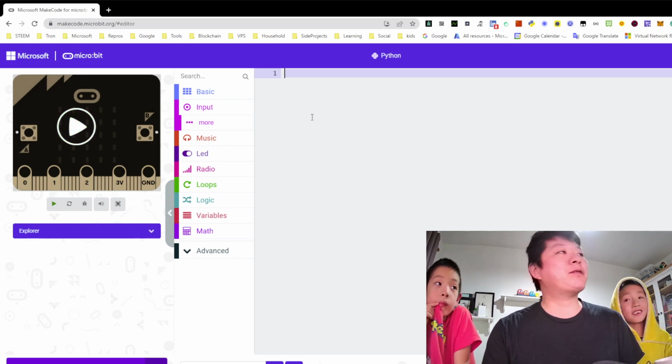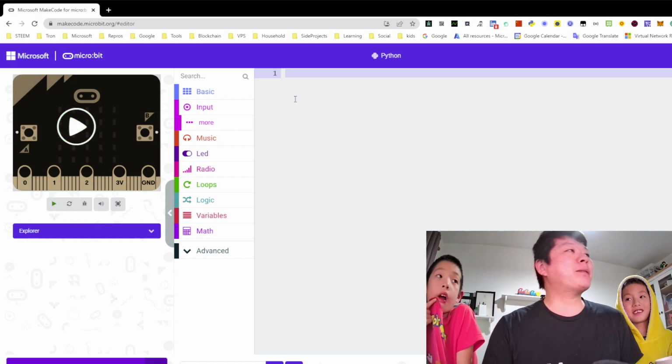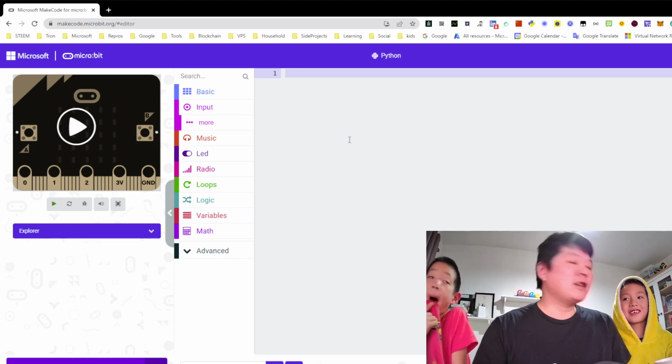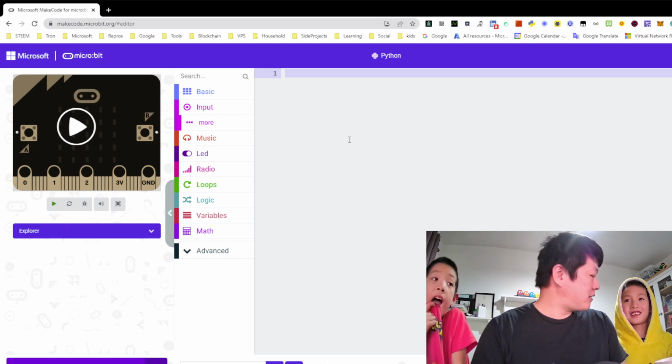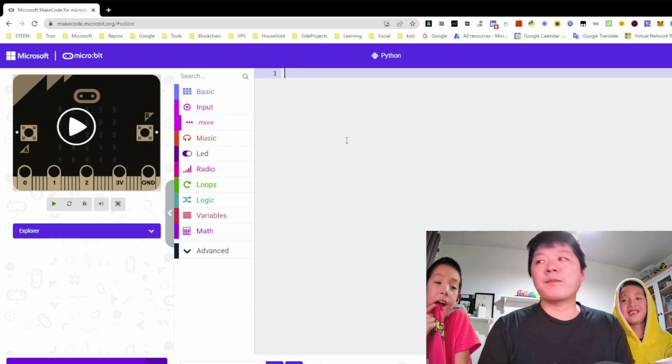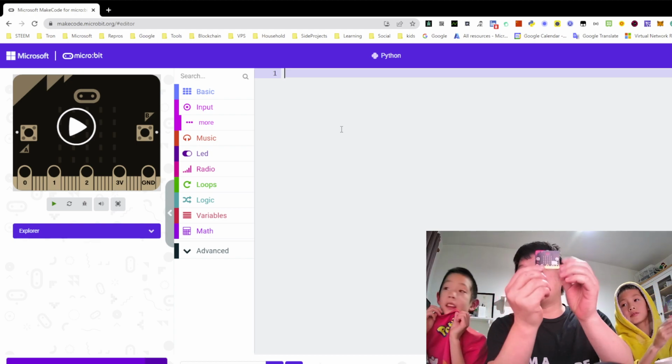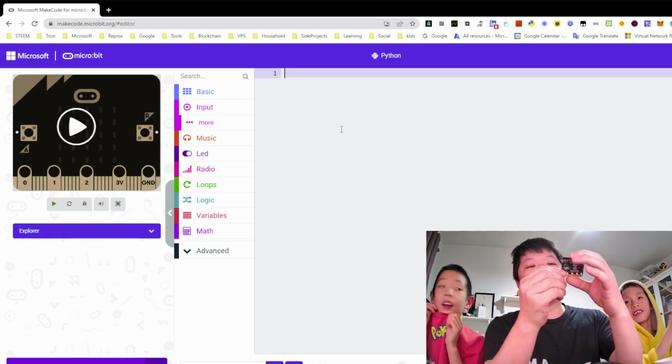We have learned this before, yeah? Do we have it? Yeah. Microbit, yeah? So this is actually a very useful, very powerful little device, okay? It's like this one. Look, this one. It's tiny.